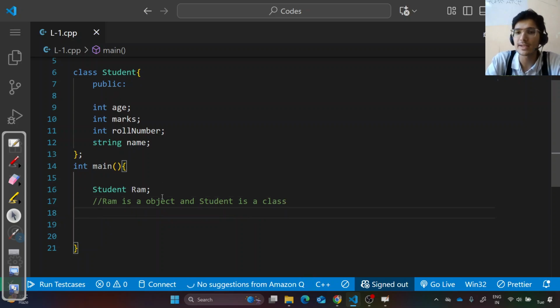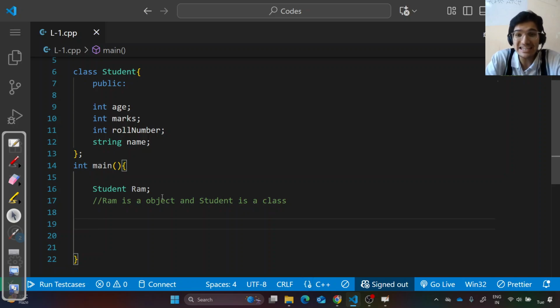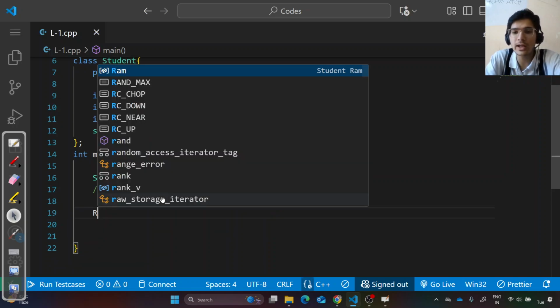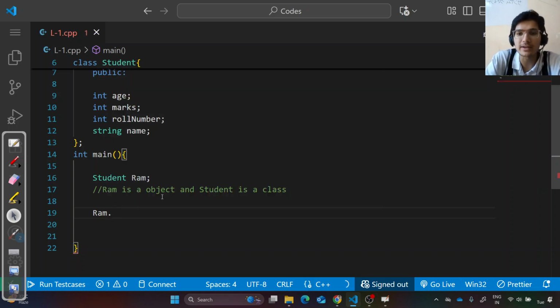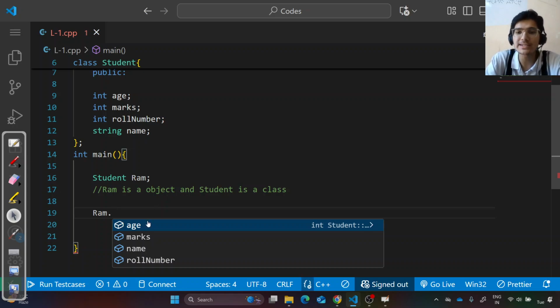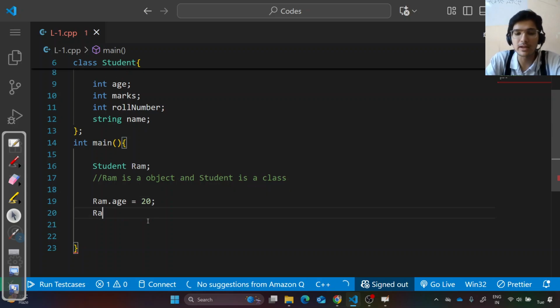Okay, fine. Now what can I do? I can define Ram's name, his age, his marks. How can I access these properties? You can use a dot operator to access his properties. You can set the age. Age equals, let's say five, not five, let's say 20.